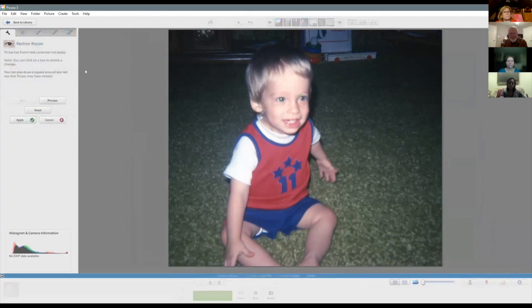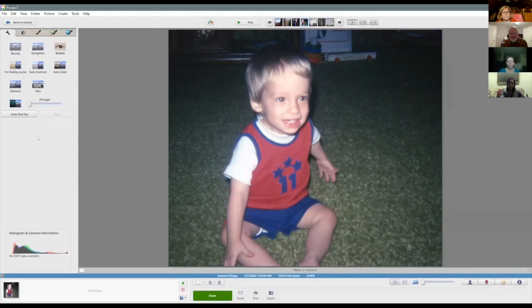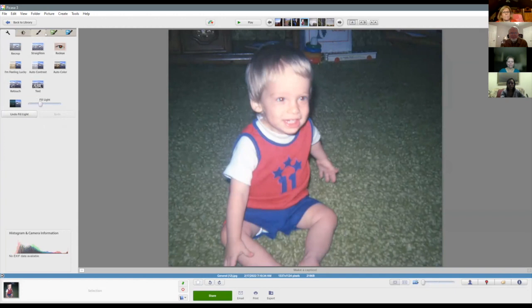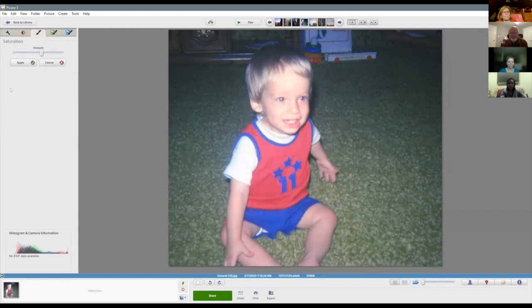And then I could do red eye again. It selects there to make his eyes red. I don't know why it's doing that, but yours shouldn't do that. I wish I could tell you why. You could lighten this up a little if you wanted to. You could give it a little more color. To me, that looks a little fake. So I'm gonna back it off a little bit.